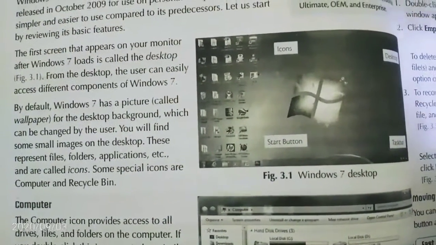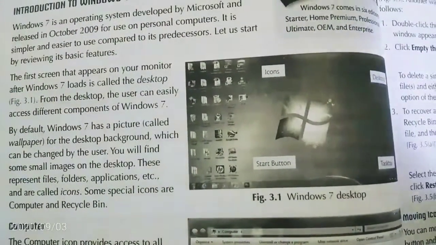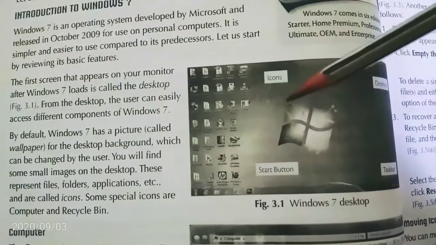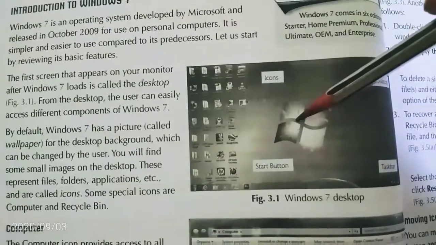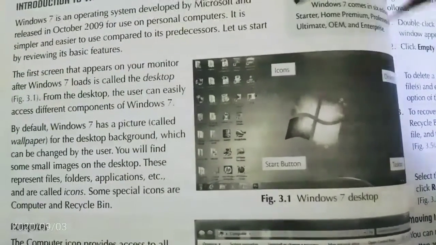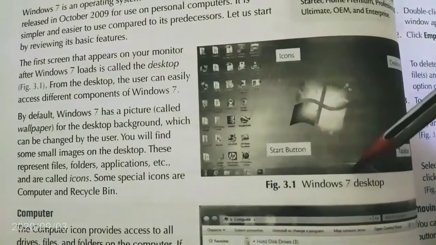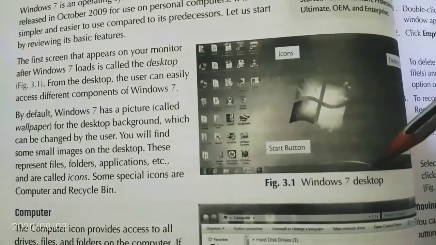So what are called icons? Icons are the small pictures on the desktop. This is called desktop background, and we can change the wallpaper also in the desktop background. This bottom line is called what? Taskbar.